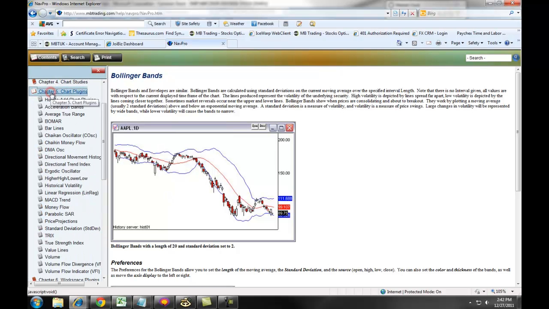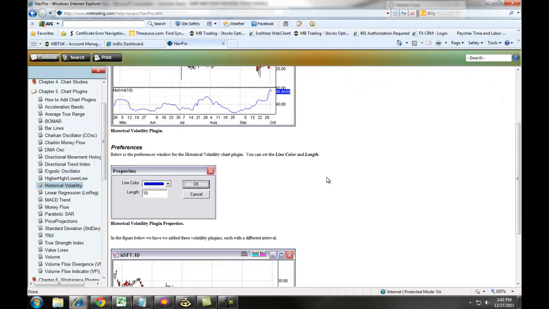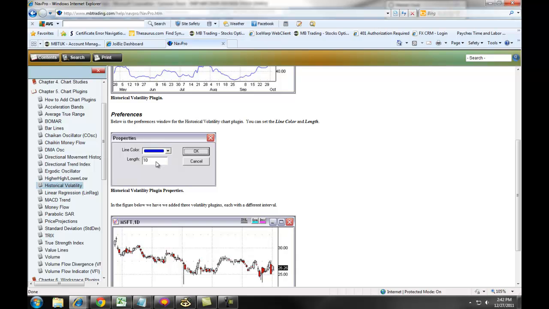For our plugins, the same thing. If we were to click on, for example, historical volatility, it will give you a brief explanation of that plugin and show you what it looks like on the chart and what the preferences option should look like.